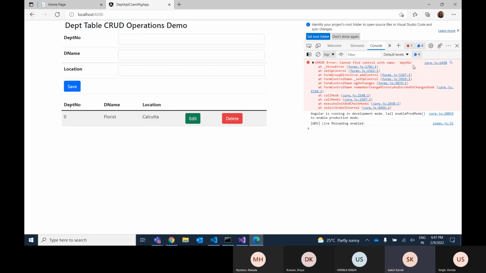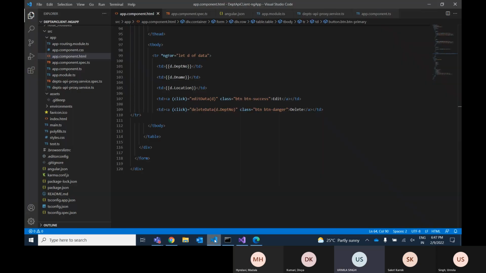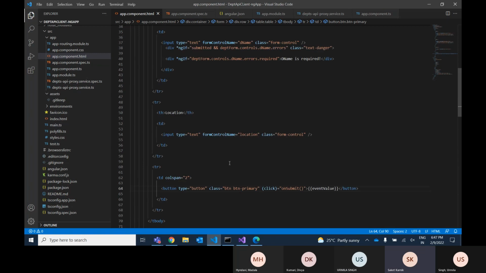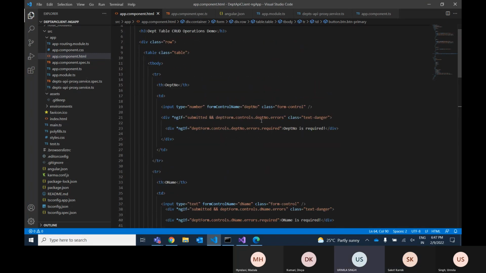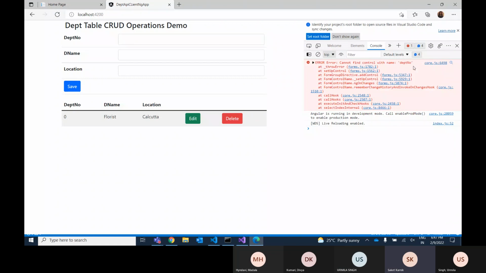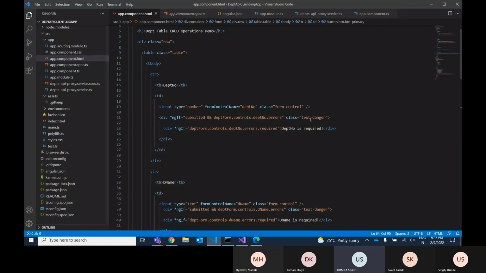Okay, go to HTML. Go to the top where the department number control is defined. Department number control is here. Wait. Yeah, department number is here. Form control name, can you confirm? It is DEPTNO with N capital, right? N capital, yeah. I double checked.